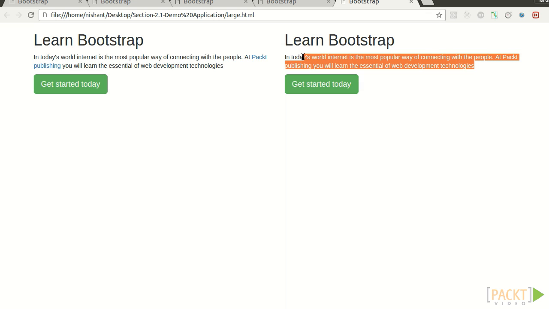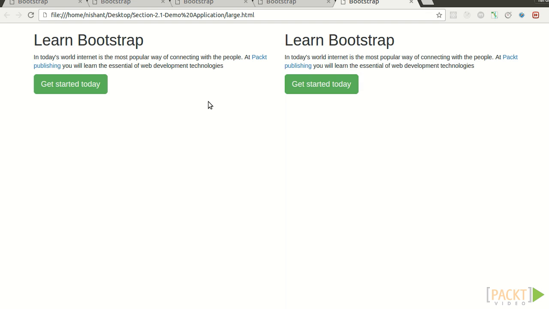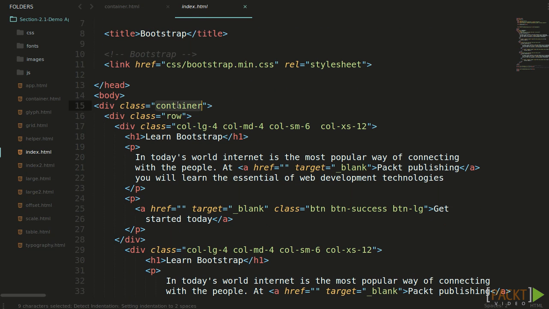Let's combine the classes for medium, large, and small screens. Here we have container and row class. Inside that, we have different classes like column large, column medium, and column small. Let's consider a simple case. Divide the row into 3 parts for large screen. Divide the row into 3 parts for medium screen. Divide the row into 2 parts for small screen.